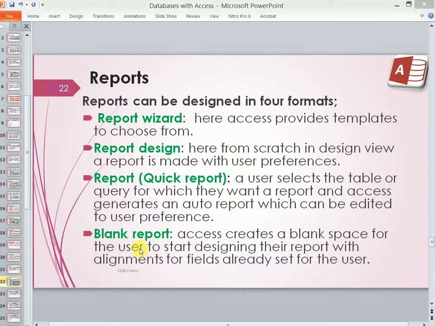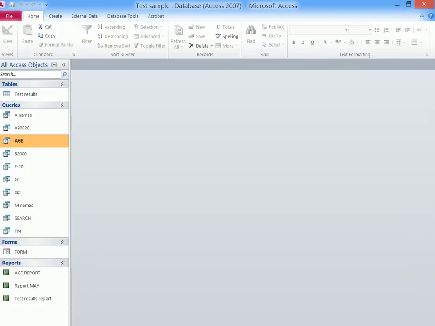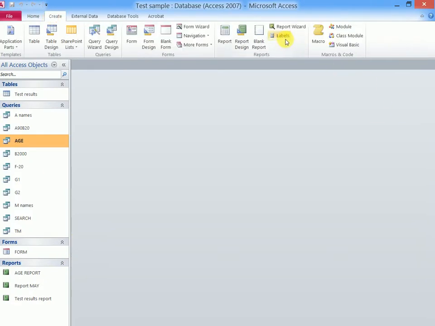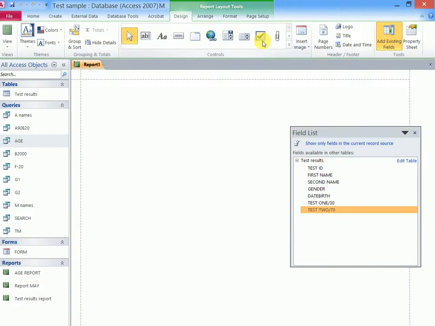The blank report is almost the same as report design, but this time round, when you insert the fields, they will be organized. Let us try it and see. So we go back to our database, click create, then we go to blank report. It will still ask you to add the fields, as you can see here, for example the test result fields.